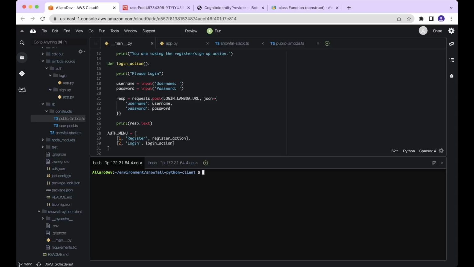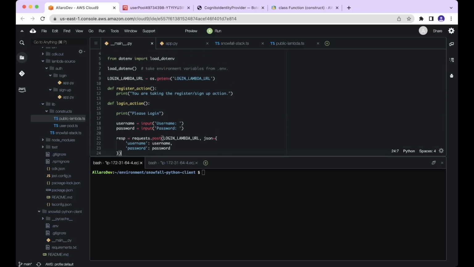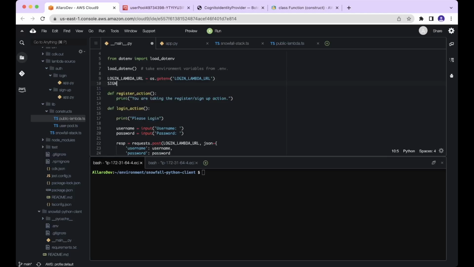Now, before we didn't implement registration because users wouldn't automatically be confirmed. But now that we've fixed that, we can solve this problem. So we can write a similar method to the login action to actually allow a self-sign-up. The sign-up lambda URL can be grabbed from the environment.